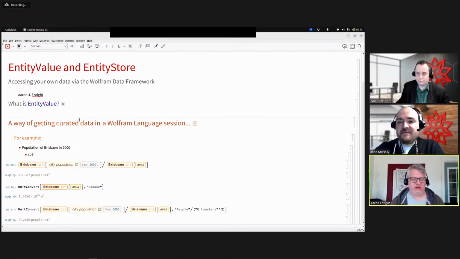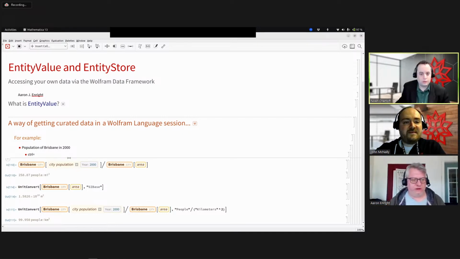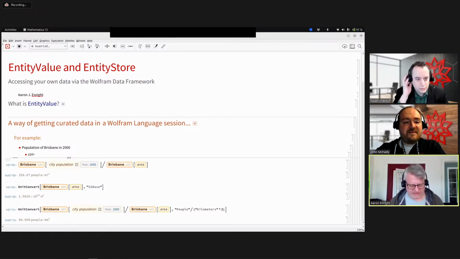It's a way of getting curated data into your Wolfram Language session. There are many ways of accomplishing this. We have entities, which are things that exist out in the world, and we have values, properties of those entities and their corresponding values. So hence entity value squished together.